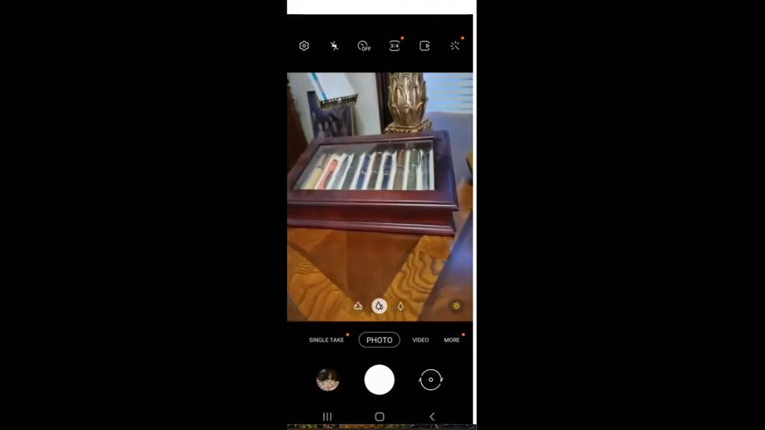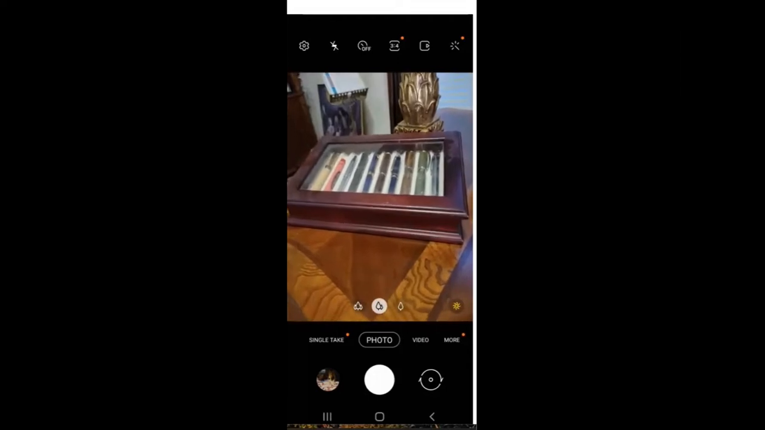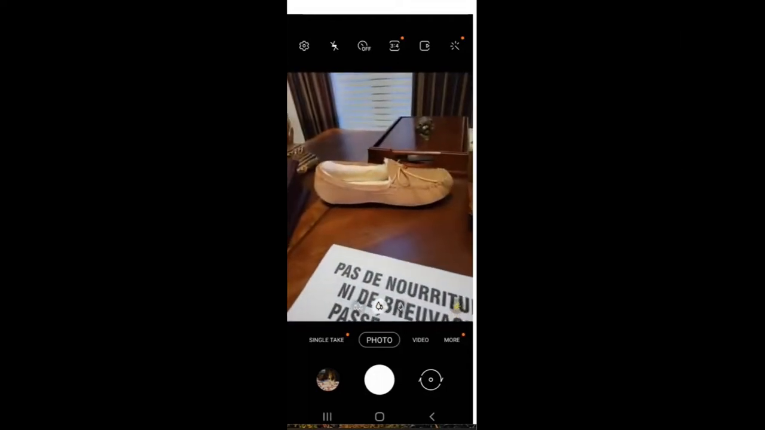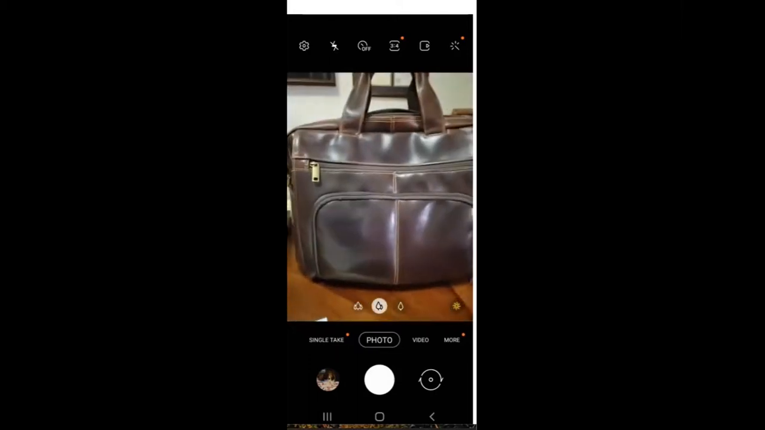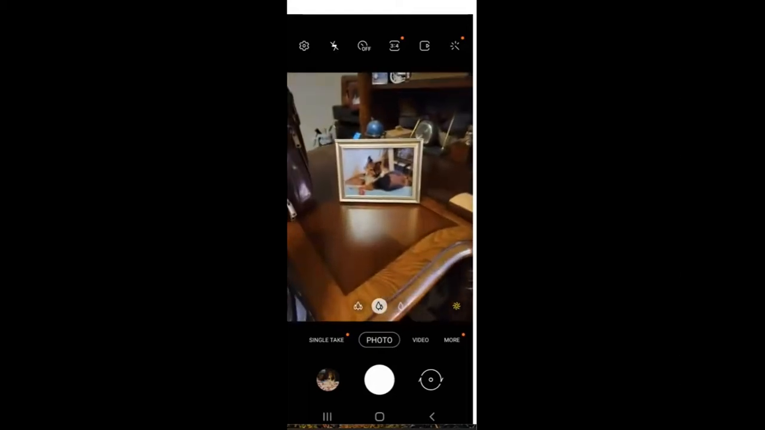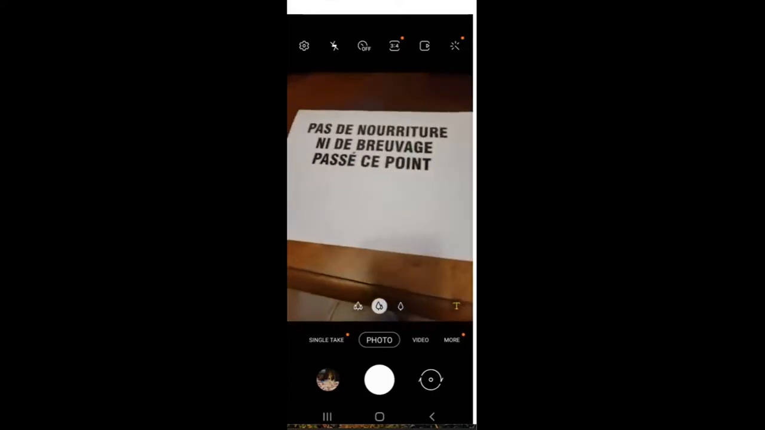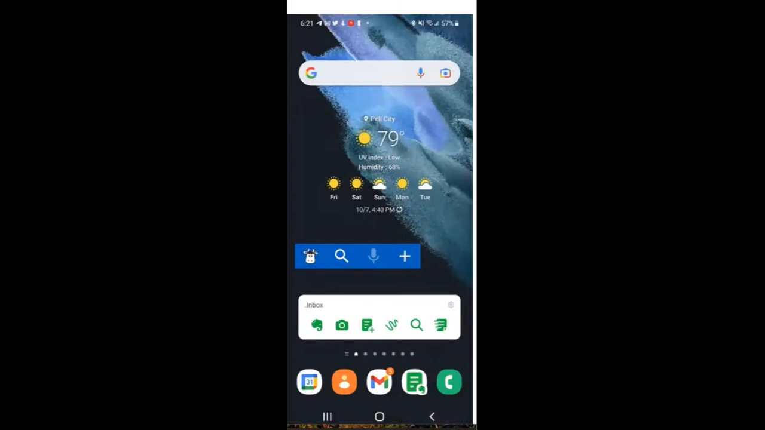We're going to demonstrate the power of Google Lens with 7 examples. One is going to be a pen display, a slipper, a tablet stand, a briefcase, a picture of a dog, some text, the Gettysburg Address, and some other text that's in a foreign language. We're going to start with the pen case.